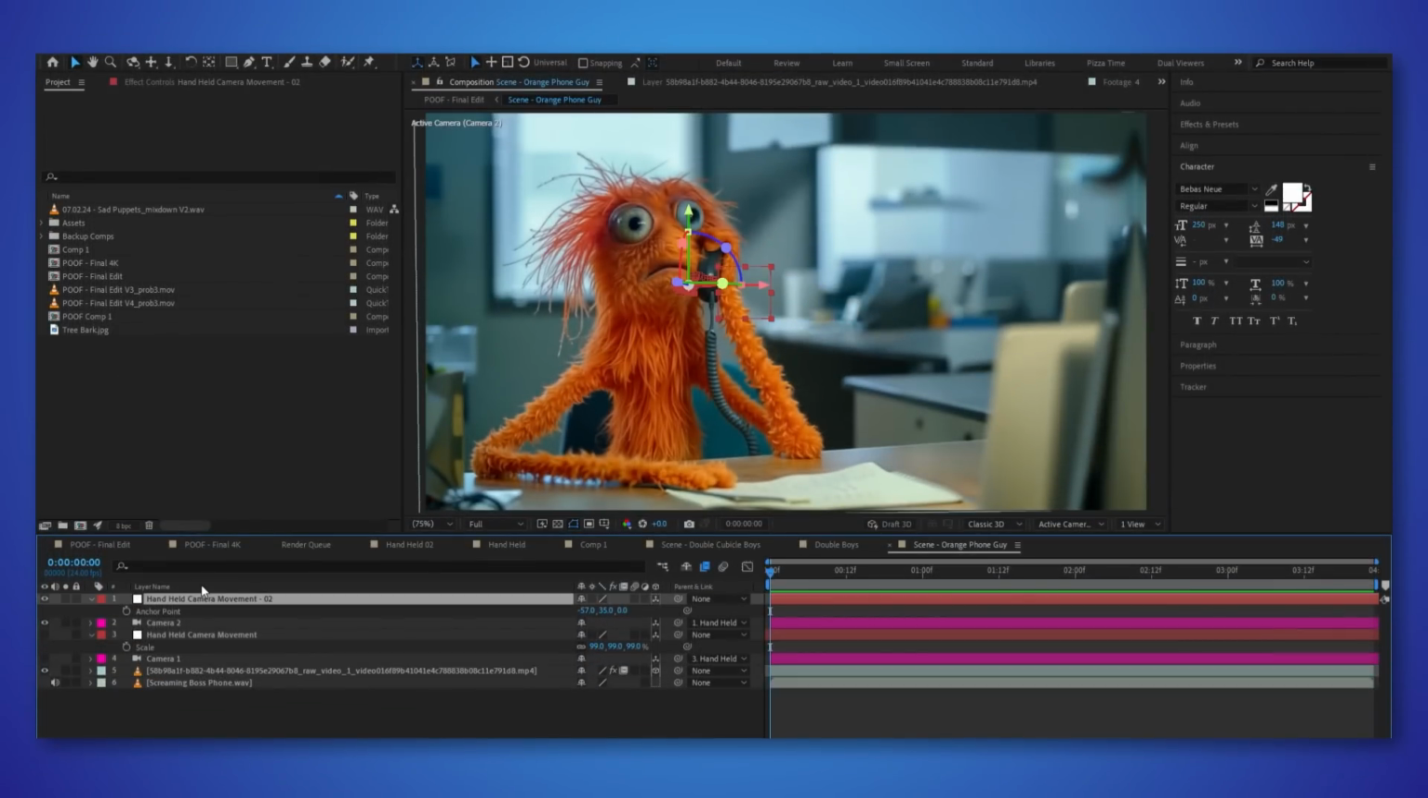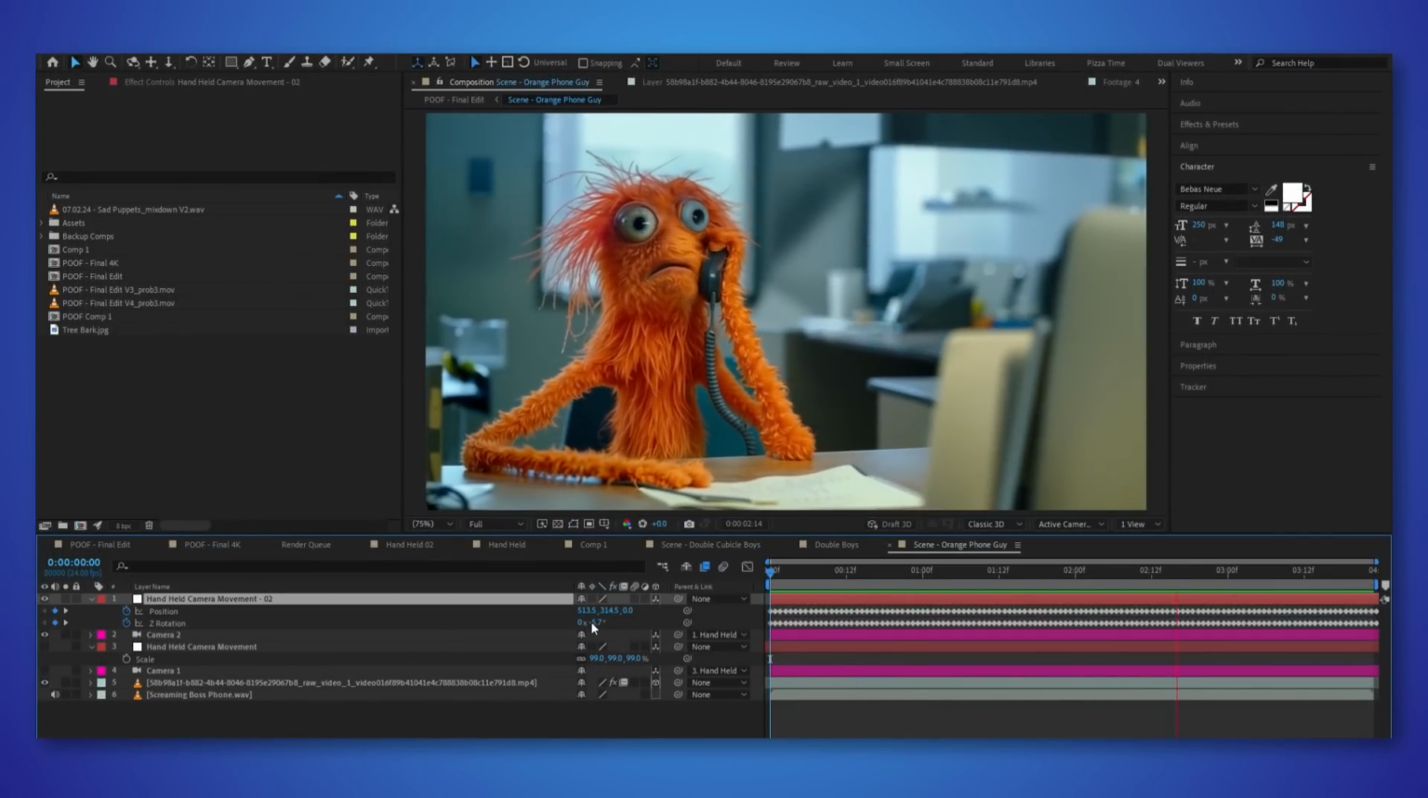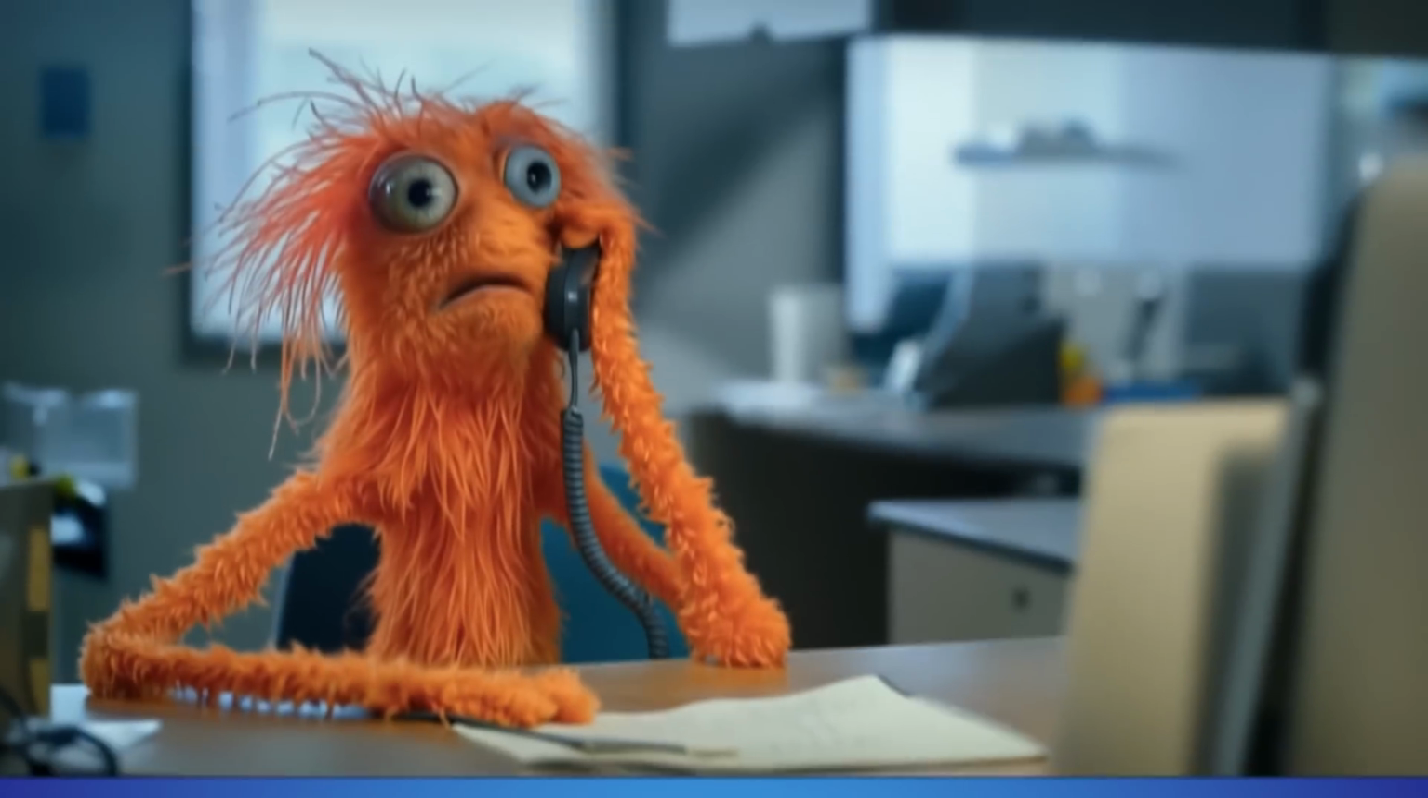Again, it's super simple, but it really helps sell the look and brings a little bit of life to some of these dead shots we got out of Dream Machine. Right, up next, let's cover how I managed to fake these puppet explosions.